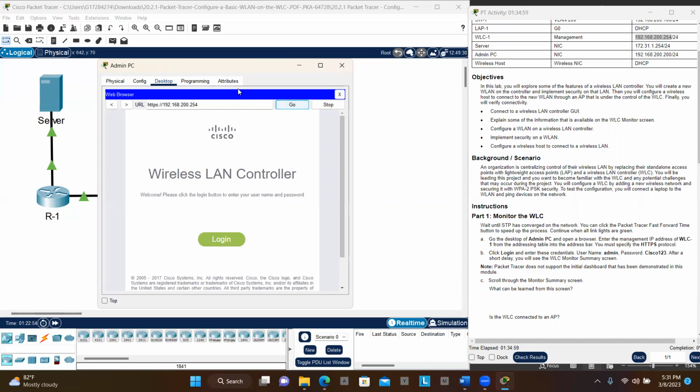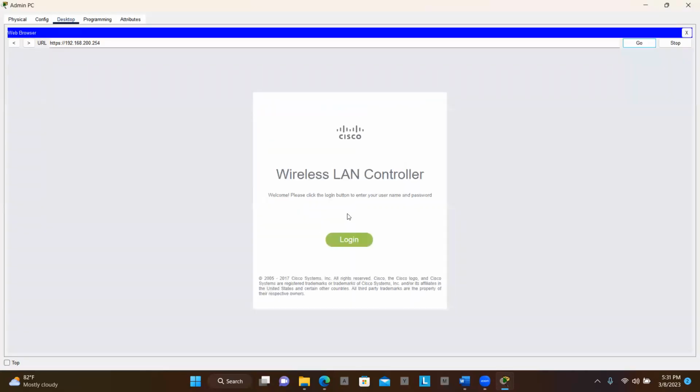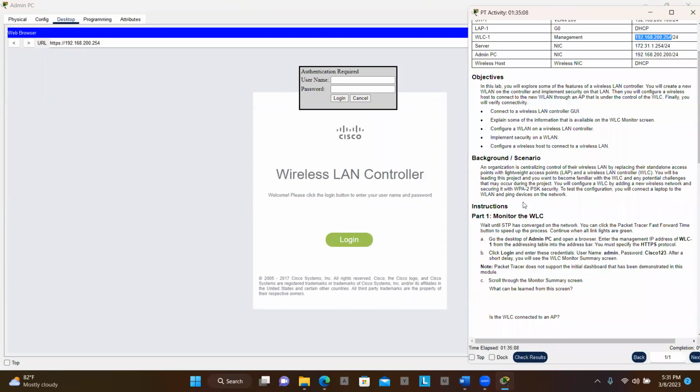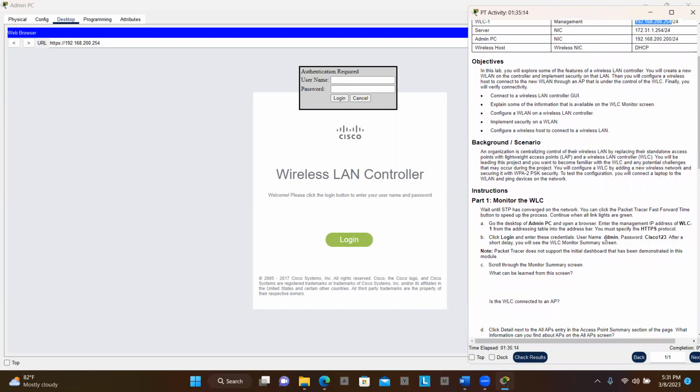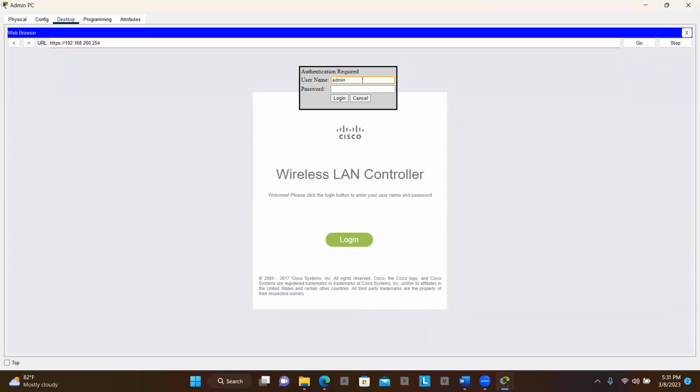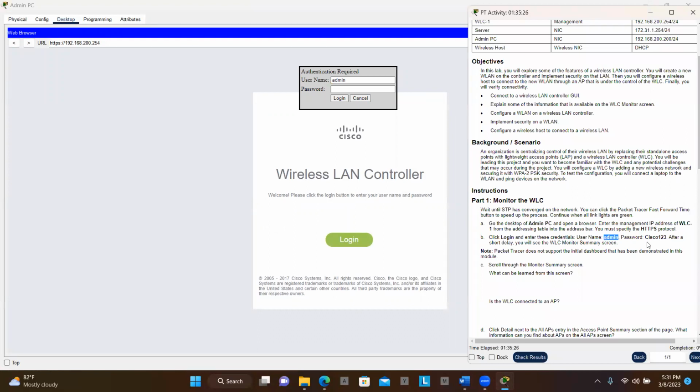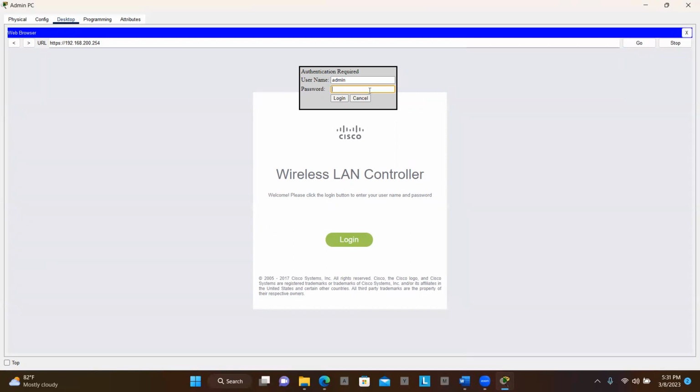Okay, so let's make this bigger so everybody can see. We're gonna hit login. So now press Control C to go back to this page. It says that we gotta use the username admin. Let's copy it and paste it here. And back to here, the password is Cisco123 with capital C. So let's copy it and paste it here. Say login.